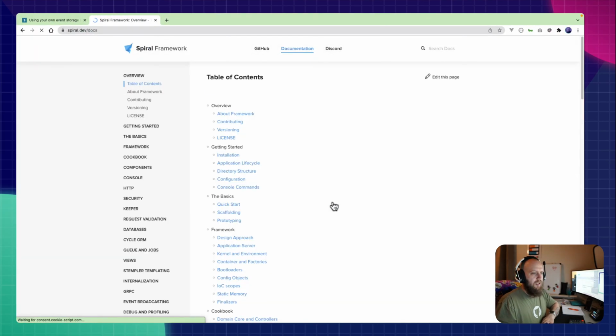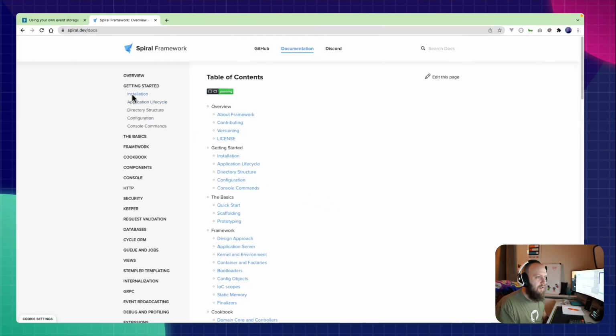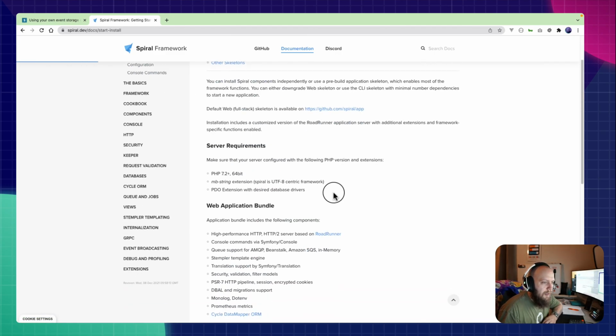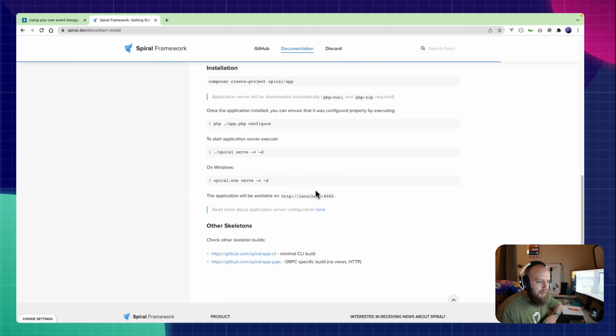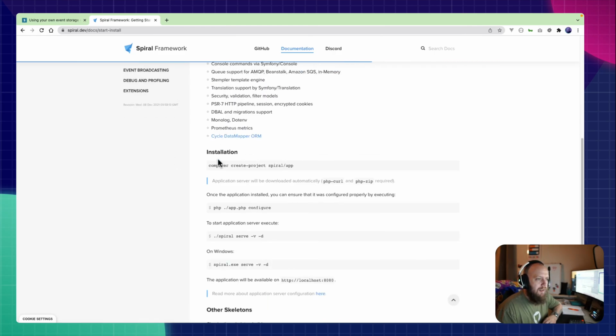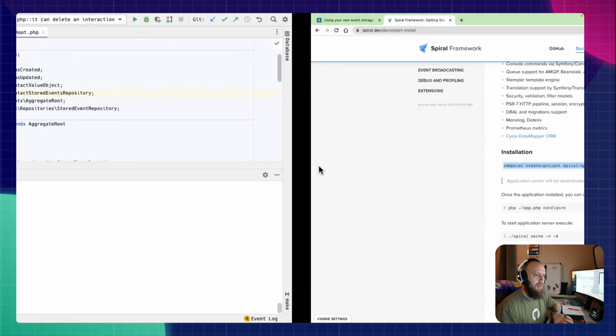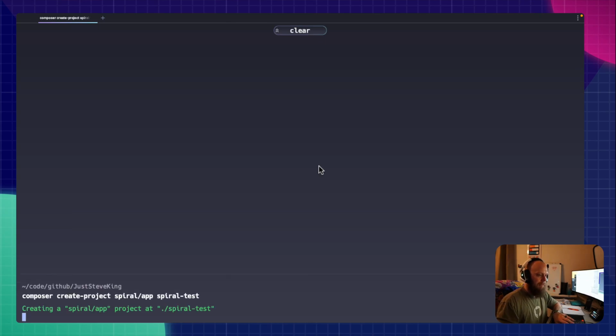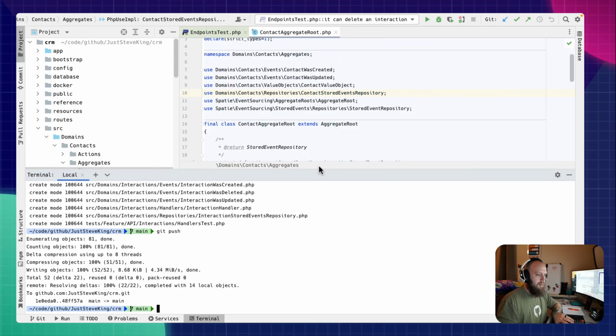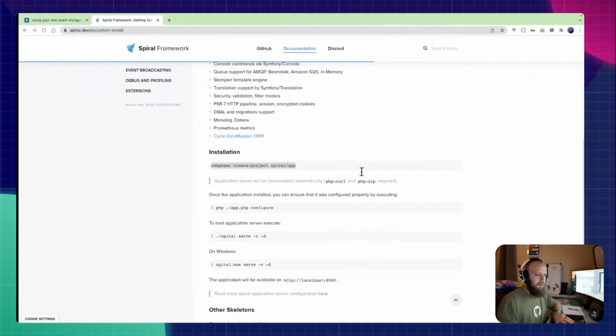So we go to documentation, getting started. It's relatively straightforward what you need. You don't need a lot. You can just create a project, configure it, run a server. So I suppose while I'm not too sure what to do, let's come back a level and let's just do composer create-project spiral app, and we're going to call this one spiral test. So we'll spin that up. That is now all sorted from an event sourcing perspective.